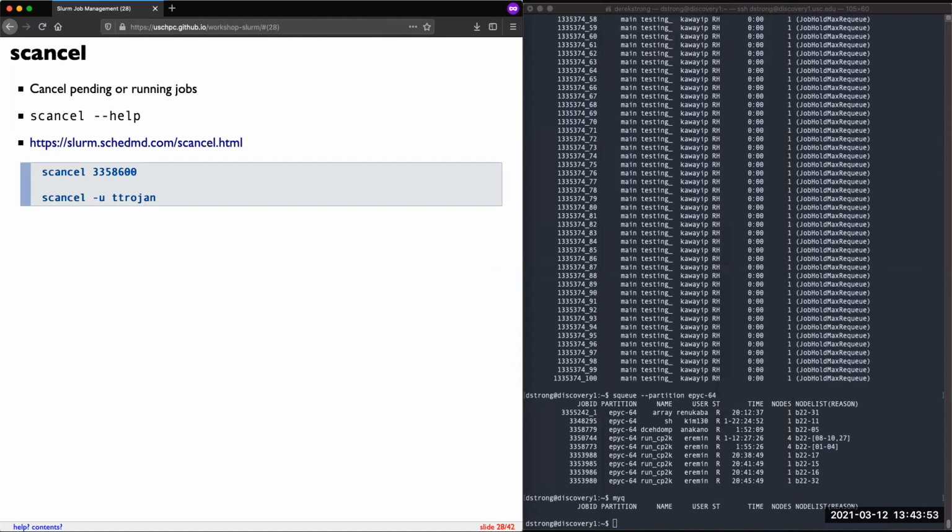If you want to cancel jobs, if you have jobs that are pending or running, maybe you realize you made a mistake or you need to change something, you can use the scancel command to cancel your jobs. Typically you do this on a per job basis. You just pass in the job ID, so scancel and then the job ID. Or if you wanted to cancel all of your jobs, you just pass in your username. So scancel -u and then your username.